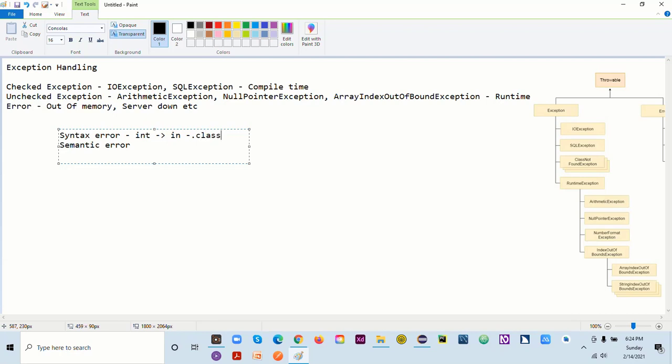So when you have a compilation exception, it will throw you an error at that time and it will not allow you to run your program. So this is one kind, and another one we call a runtime exception.